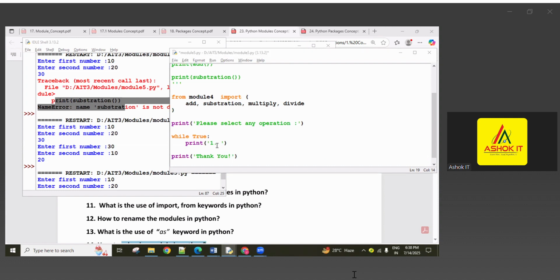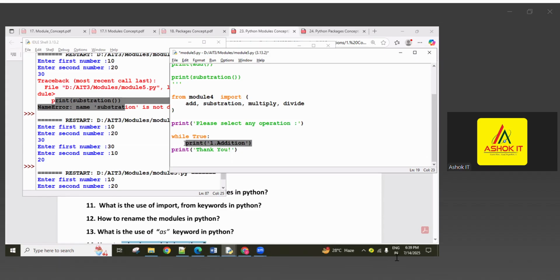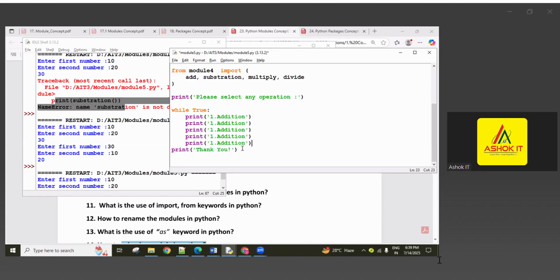Now here, in total there are 4 operations. For every operation, I'm going to give one option. If you select one, you want to perform addition, guys. Simply like this, just for basic things only. If you enter one, you want to perform addition. Entering two means you want to perform subtraction, like that. I'll consider it like that.